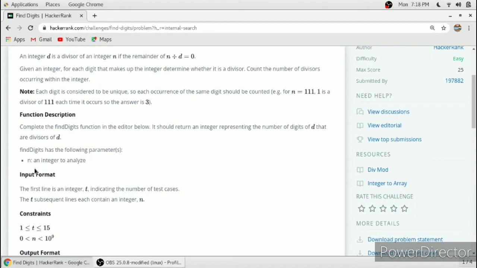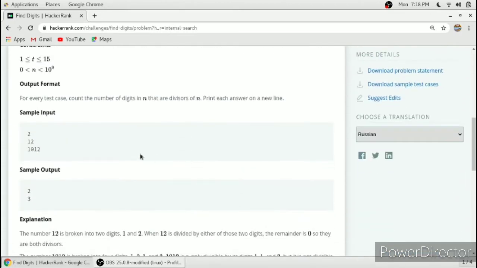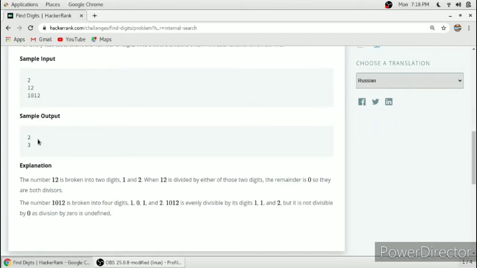So n is an integer to analyze. T is the number of test cases. And here is an example: 12 and 1012. There are two test cases, hence there are two numbers. So they have given an explanation.